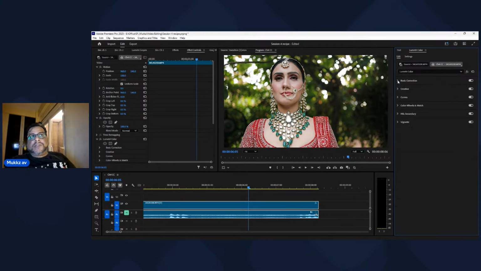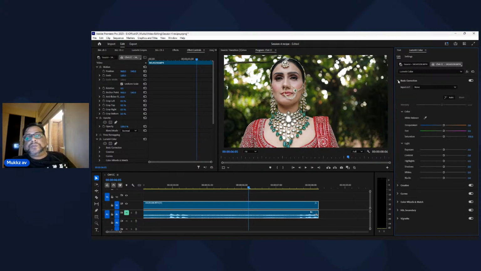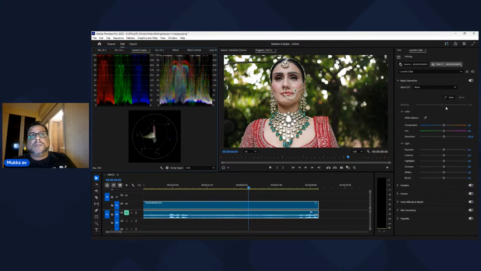The first section, the basic correction section, is the section where we do all the color correction we need to do. It has white balance, it has tint, it has saturation, exposure, and everything. This is helpful for color correction. There is not much to be done in this clip, but in the next clip, there is a lot of color correction also happening. At that point of time, I will explain all these to you.